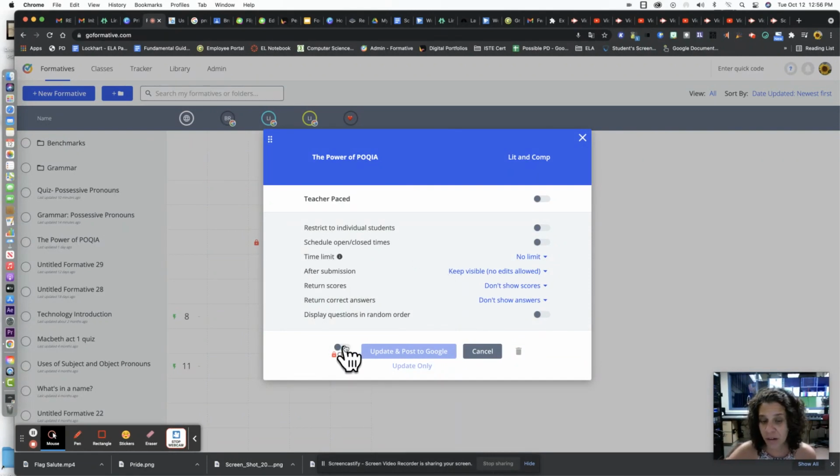But this is the place where you can also open and close it. So you can lock it and you can unlock it from here. So that's something useful to know. And so we're gonna click out of here.